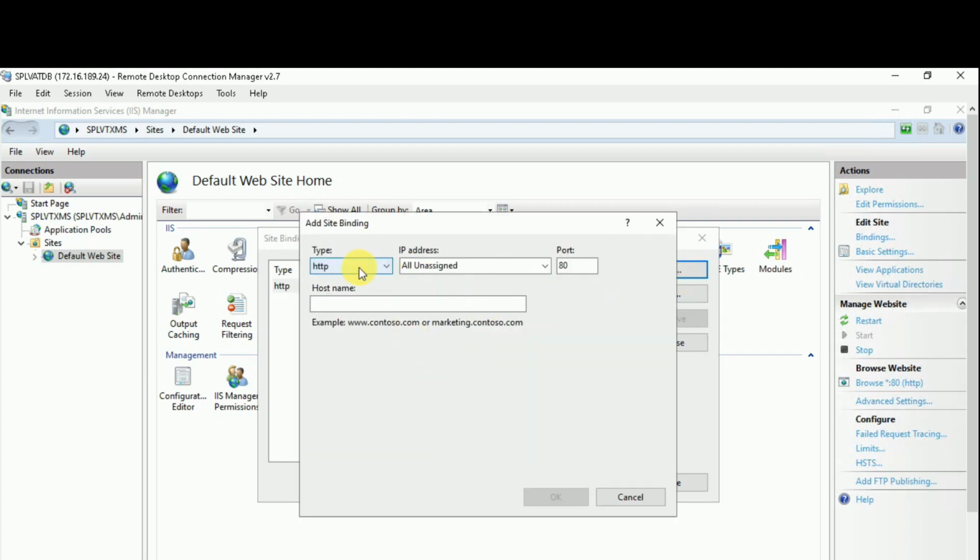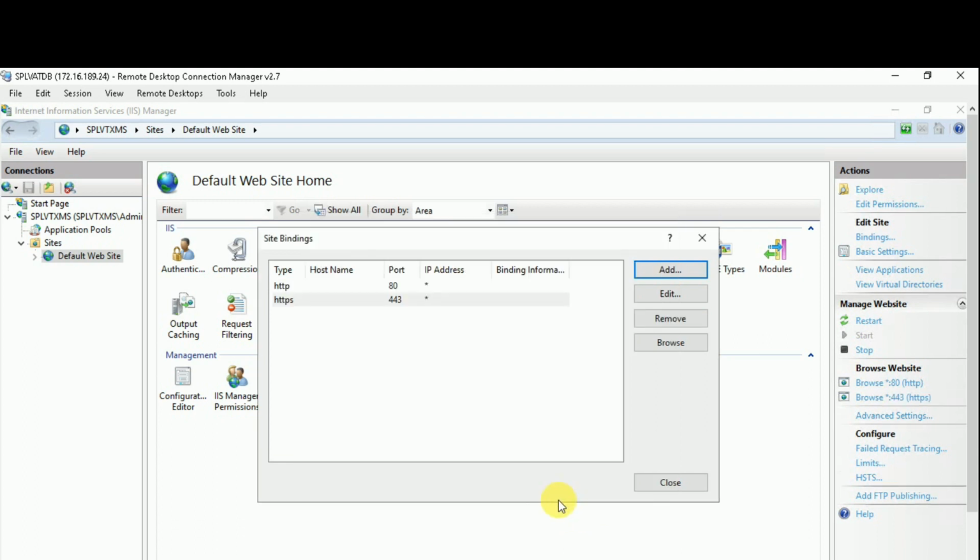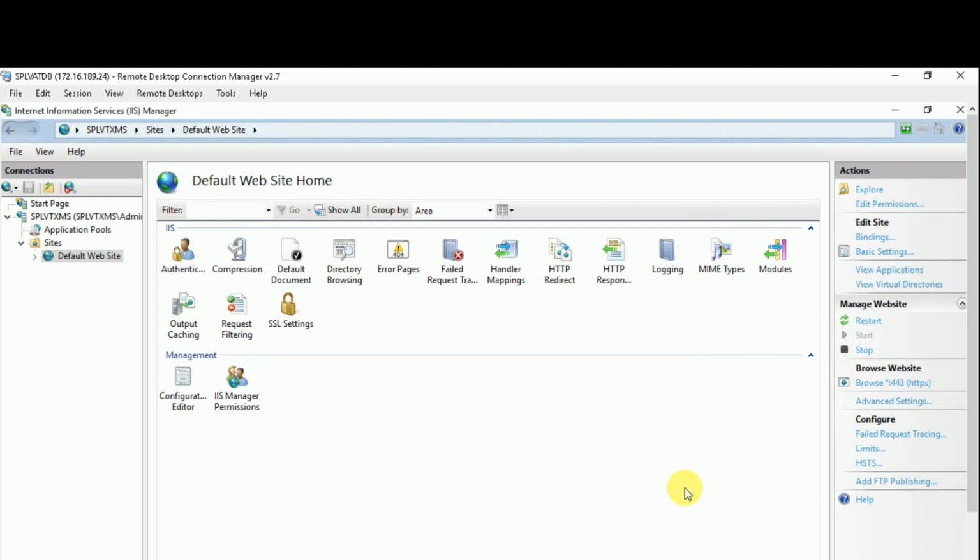I will add new port and select my SSL certificate. This is, and I'll delete this default port because default port is not secure for web server, and restart the web service.